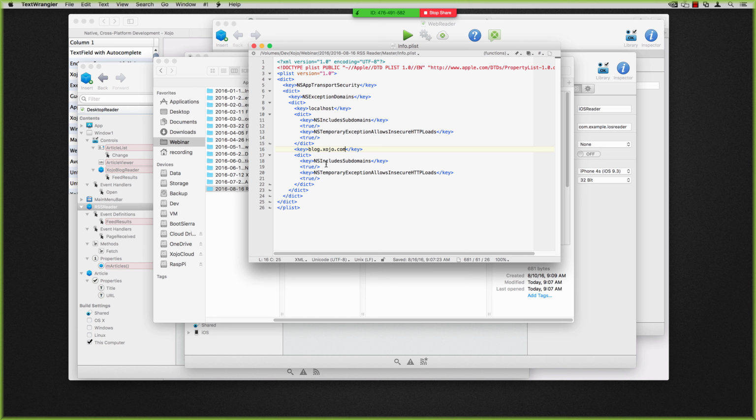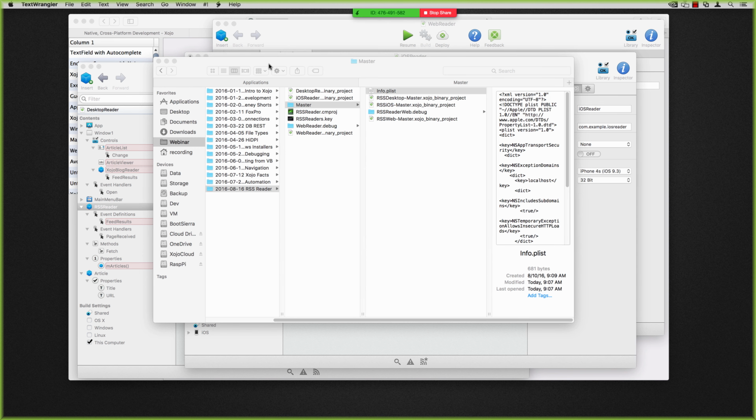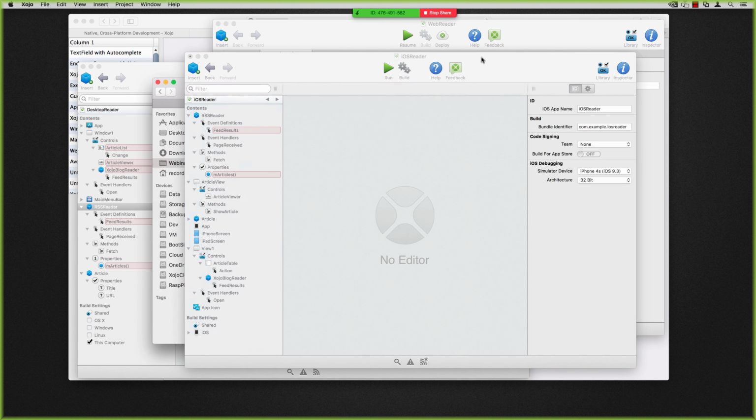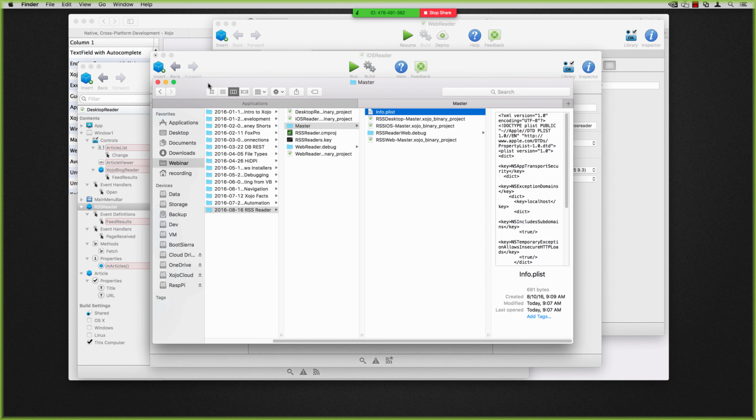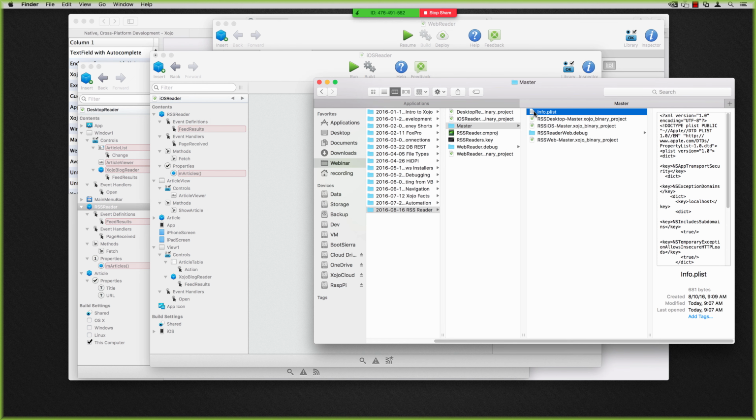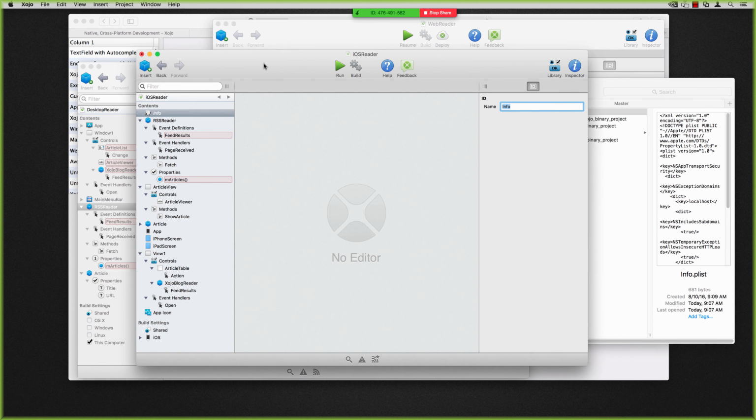So anyway, to use this plist, you just have to drag it into your project. So we go back to our iOS Reader project and Finder, and I can just drag the plist into the navigator and it'll show up there. And now I can run.